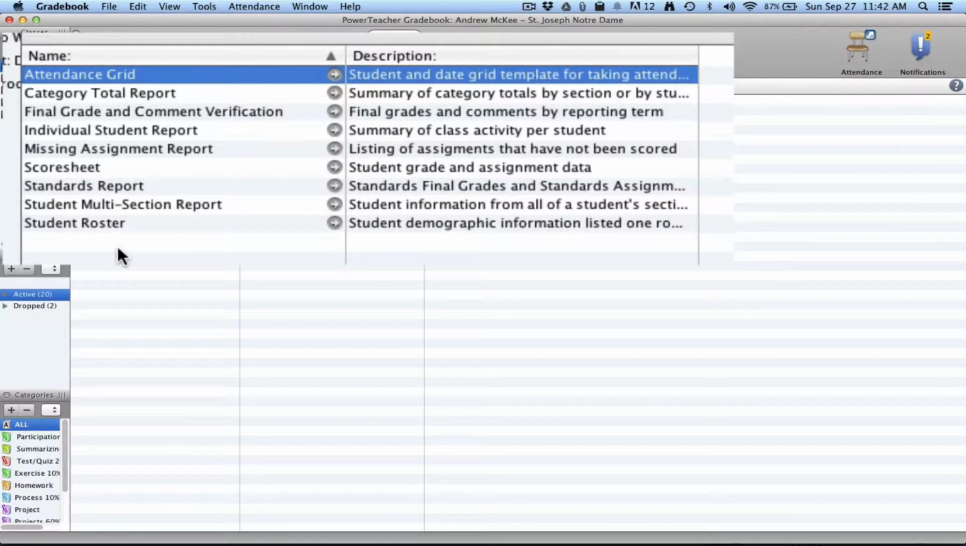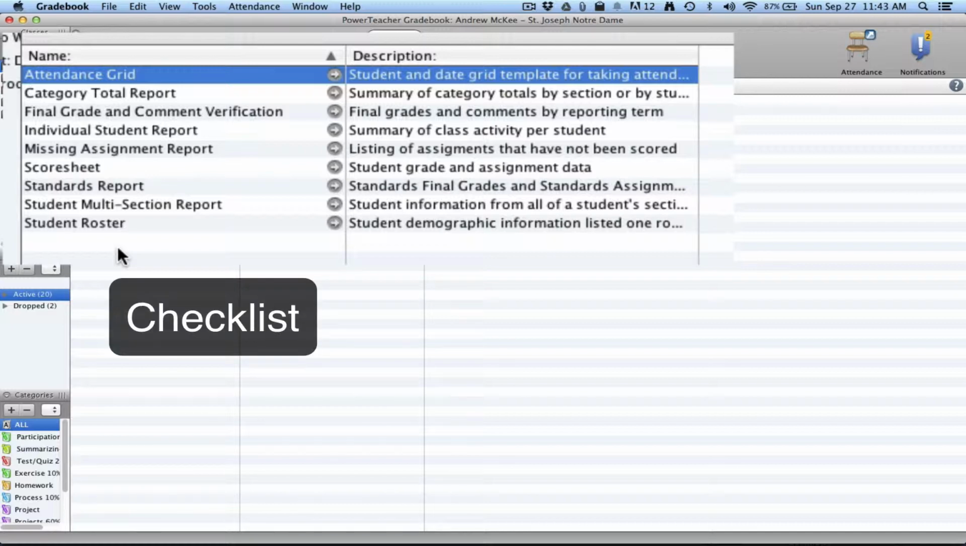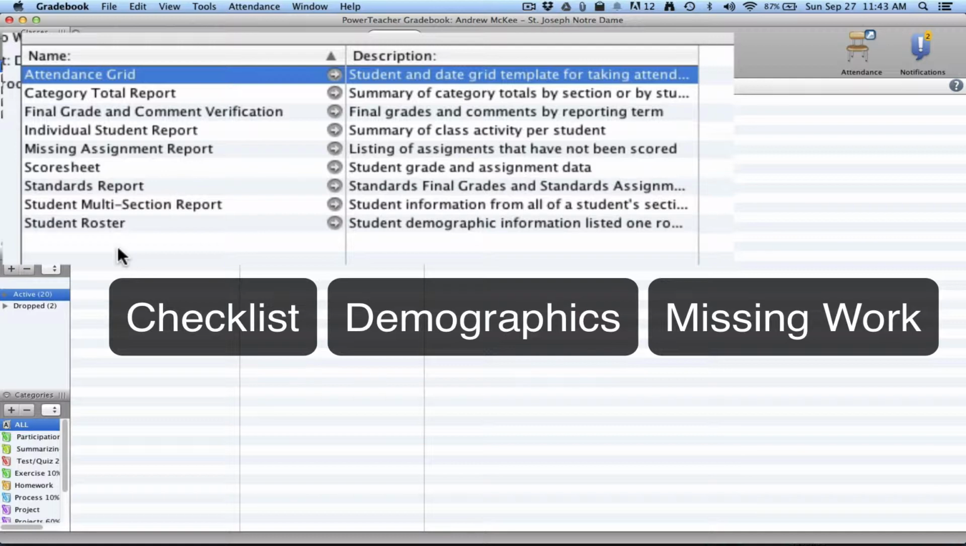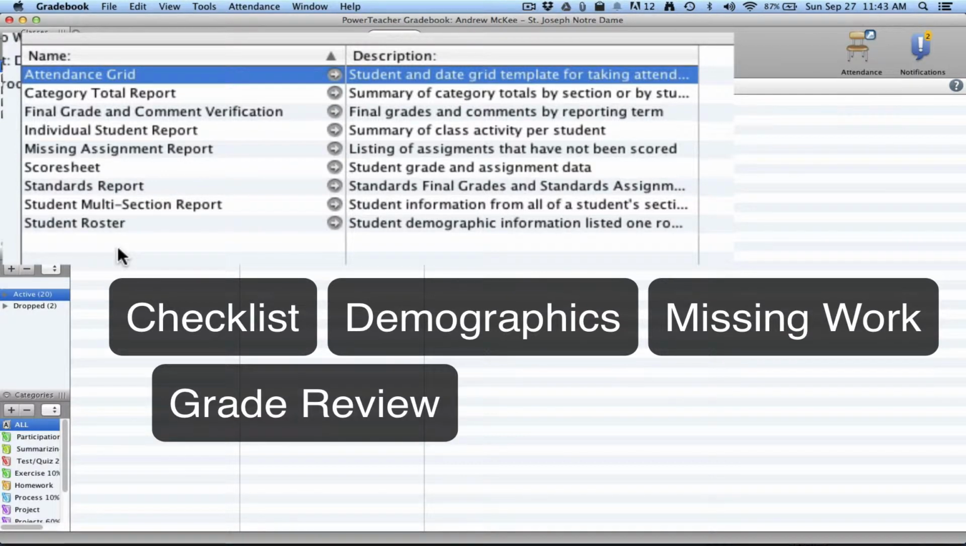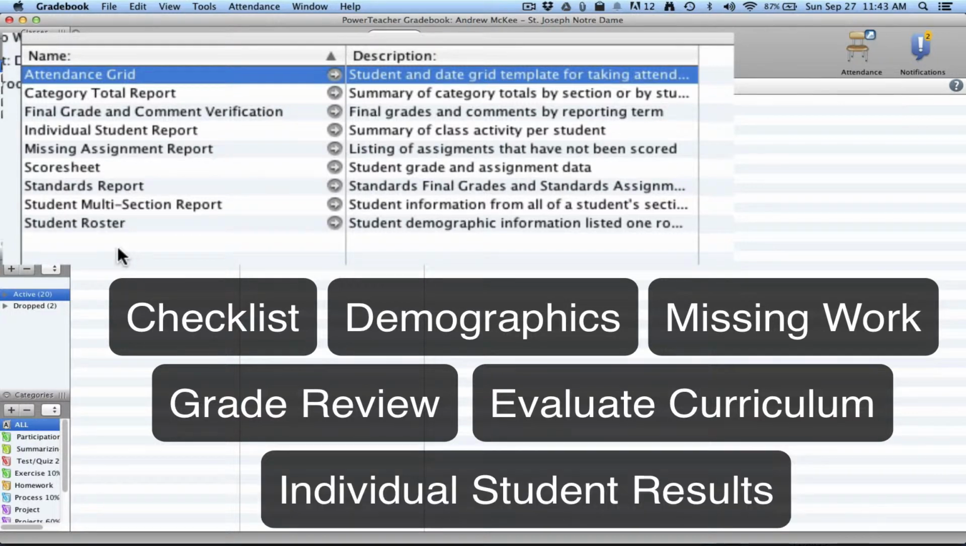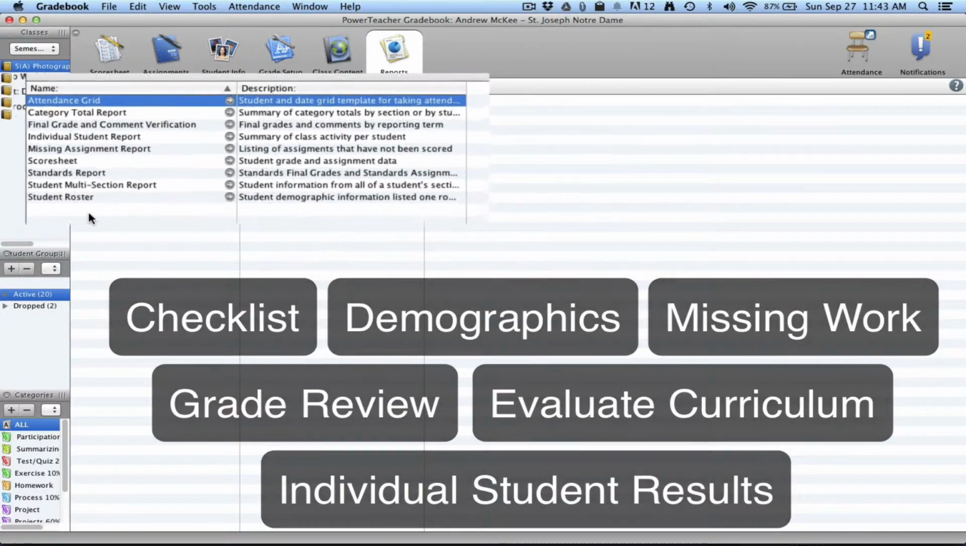There are many reasons that you might want to pull a report. Some common reasons for myself include creating a checklist for my courses, printing out demographics for my students, checking out the missing work, or printing grade reviews for each student so I can pass those out throughout the quarter, to evaluate my assigned curriculum and overall student results, or to look at individual students' results not only in your course, but maybe even across all of their classes.